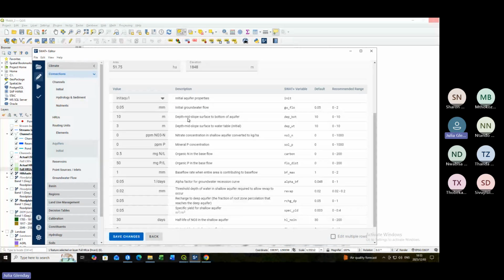There's the initial depth. Oh, sorry, that's the initial depth to the water table. And when it says depth mid-slope surface, it's imagining the groundwater table has a slope from, you know, the highland to the lowland. And so what's the water table depth at the midpoint? And there it has 3 meters. So it's not assuming that the water table depth would be the same everywhere in the subcatchment, but that's the depth from the ground around the midpoint of the slope.